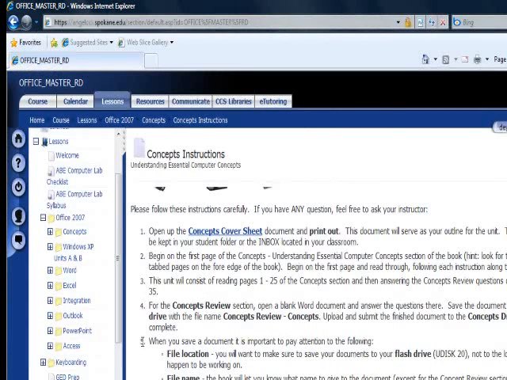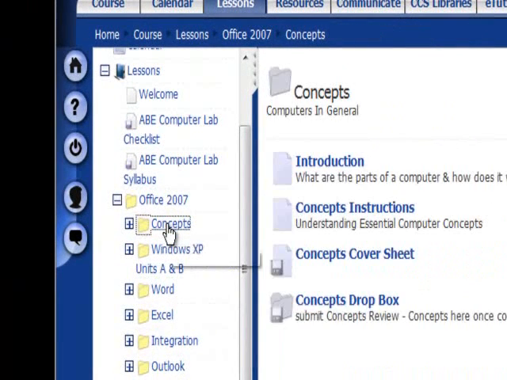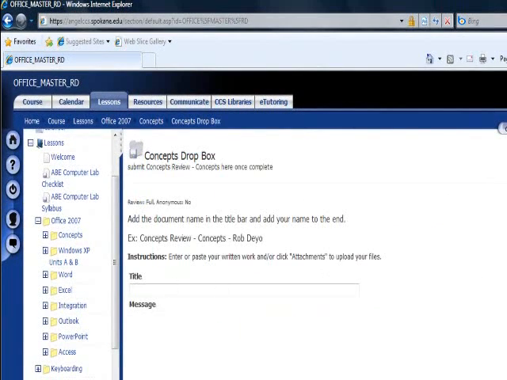Like in step 5, we've already saved our document to a specific location, which is our flash drive. We've given it a name, which was Concepts Review-Concepts. And now we want to go ahead and upload or submit it to our Concepts Dropbox. So if I click back in the Concepts section in our course map, click the Concepts Dropbox, this is where I can submit my assignment.